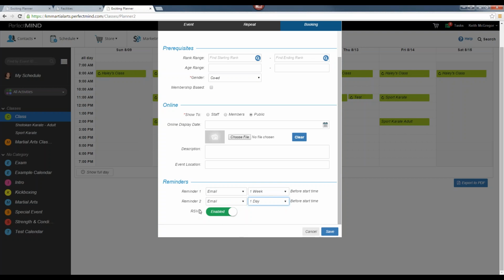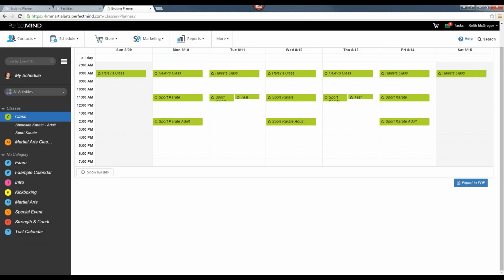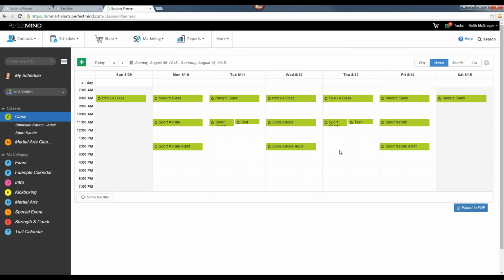And then RSVP. On this calendar, RSVP was enabled, but maybe I don't want RSVP for this specific one, so I can disable it as well. And that's all the settings. Click Save. And now on your calendar, you'll see Monday, Wednesday, and Friday is a recurring event. It will happen forever because I didn't end it for this specific class. And that is how you make a new event in the calendar system.